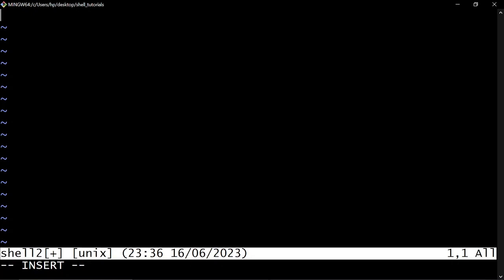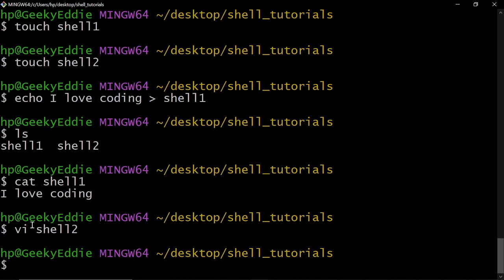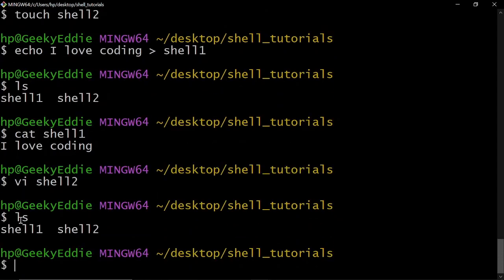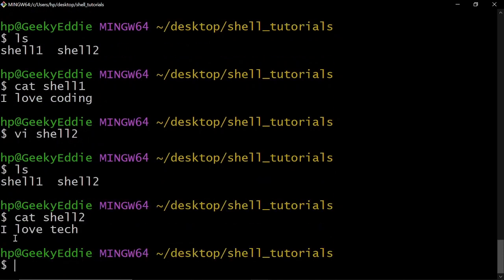So what do you want to write in our shell 2? Let's write, I love tech. Then to escape insert mode, you just hit your escape button and enter the command to go back. As you can see, we're back here. Now if we ls, you can see we still have our shell 1 and shell 2. If we use our cat command to look into our shell 2, as you can see, we have successfully written I love tech into our shell 2.